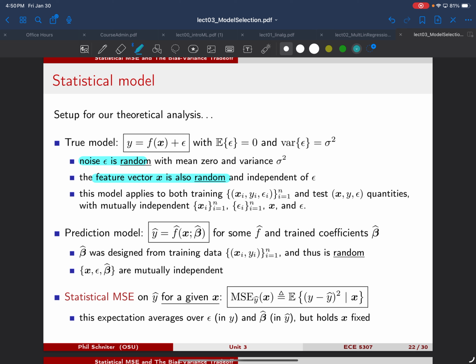Okay. Furthermore, the feature vector, this random quantity, is going to be statistically independent of the noise. So the features and the noise are independent. And this is very typical. Anytime in engineering, when you define noise, usually that noise is just independent of everything else. That's kind of what defines it as noise.